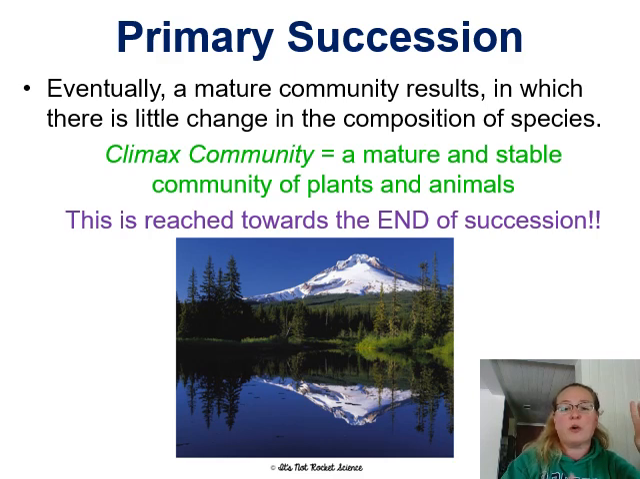So it's reached towards the end of succession. This is basically when the process is finished and we've got our end product of primary succession.